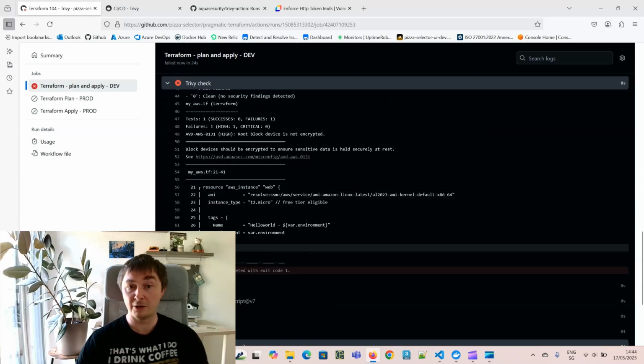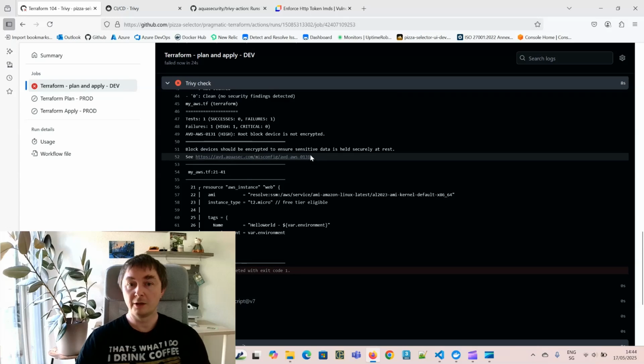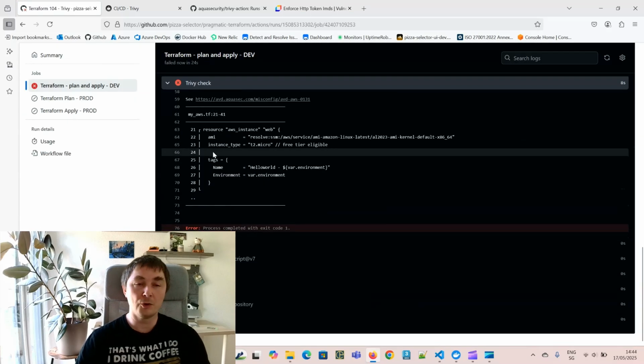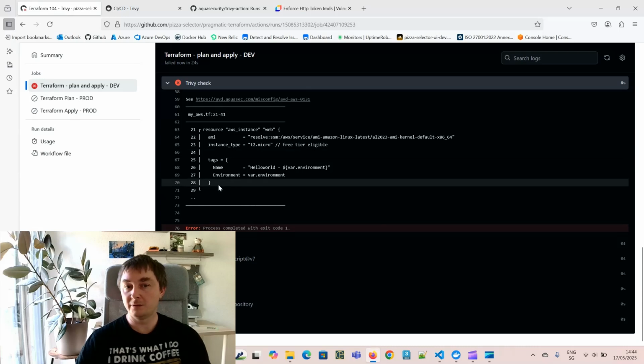You have the same output from here, and the whole workflow, the whole pipeline actually fails, which is good because we don't want to automatically deploy any bad code to our dev environment. And that's a gate, that's a test for it.